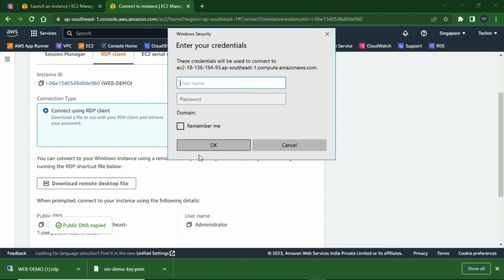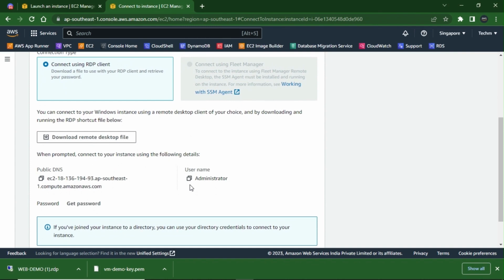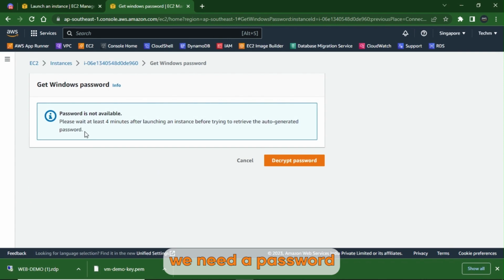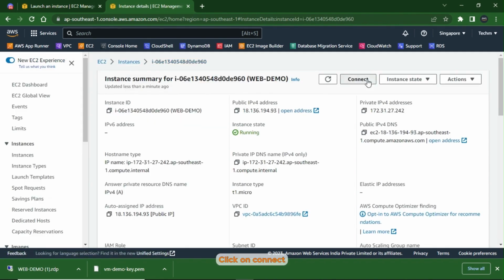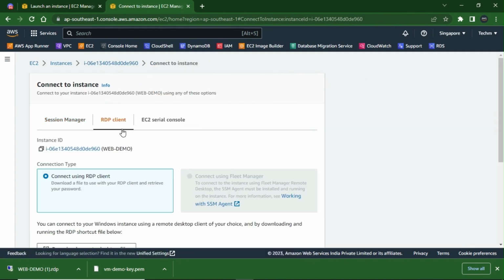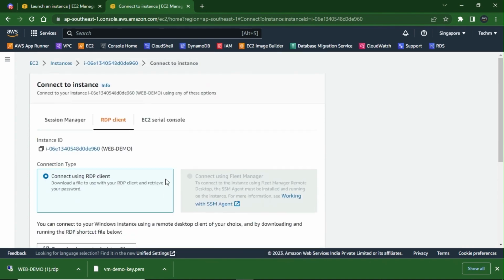But actually we need a password, and in the case of Windows instances, we need a password. But as I said earlier, it will take 3 to 4 more minutes to completely set up this virtual machine in the backend. So we have to wait for this. So just click back and click on connect, and just wait for 3 to 4 minutes. Till then I will show you some more information about this.